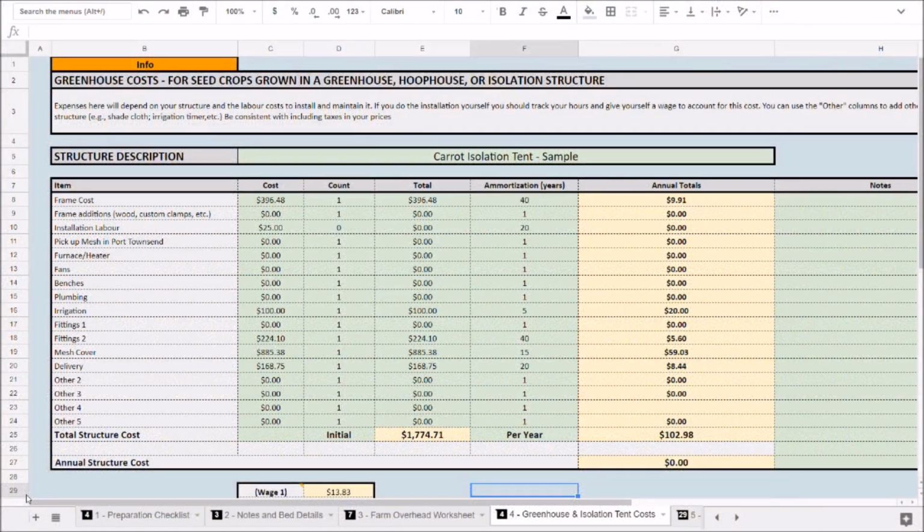The greenhouse and isolation structure worksheet is to be used if you are growing any seed crops within a structure and need to account for the costs of putting up that structure and maintaining it. The top section here is for your structure costs, which include materials and building it, and it amortizes the different components over a different time period to give you a cost per year for that structure.